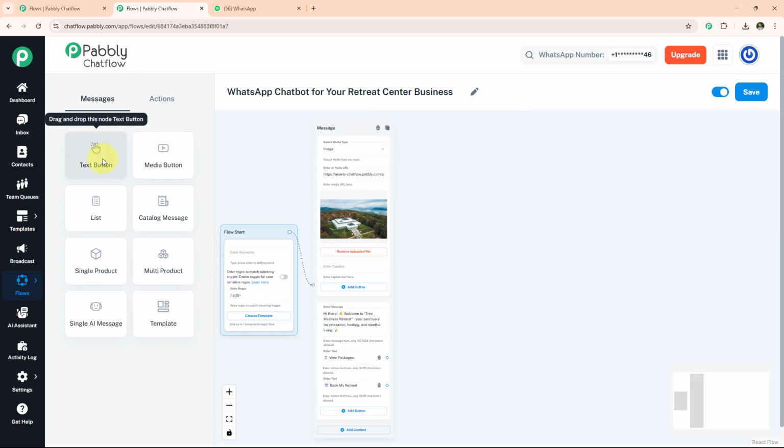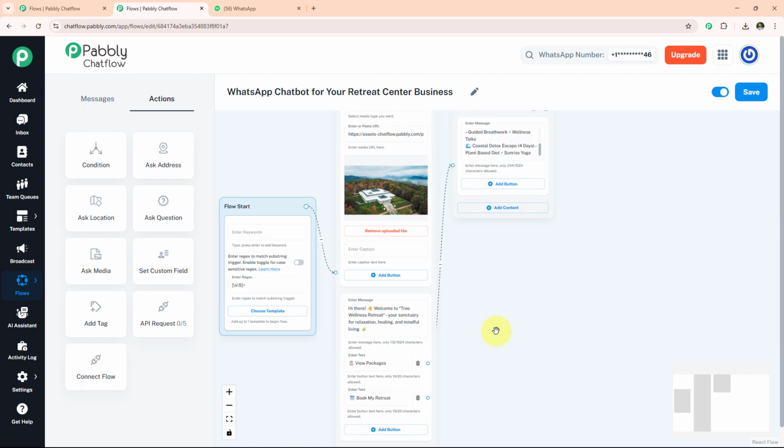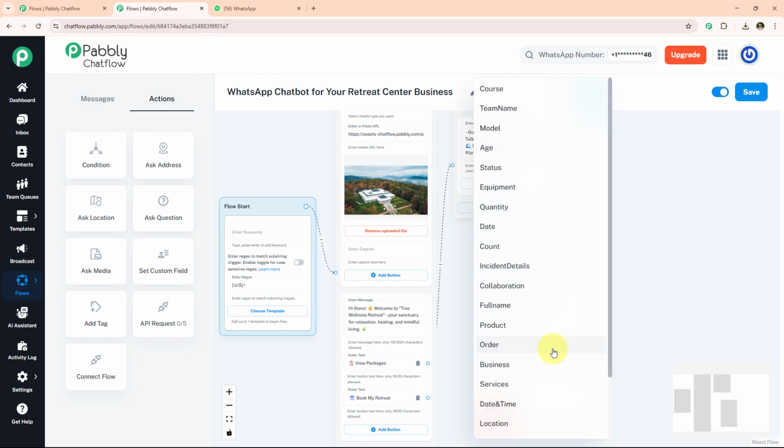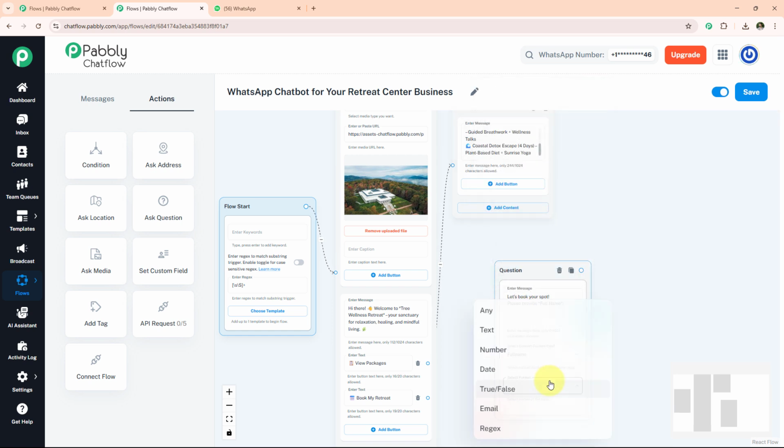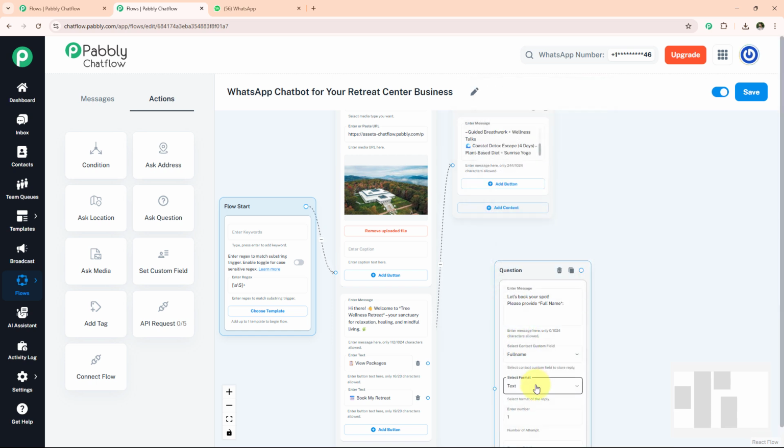Now we take the text button and write a message on it. When the user presses the view packages button, then we will send over this message. Now we take a question box. In this box, we ask for a name from the user and select the contact custom field, full name, also select the format, that is text format, and simply connect the book my retreat button to this question box. When the user presses the book my retreat button, then we will send over this message.